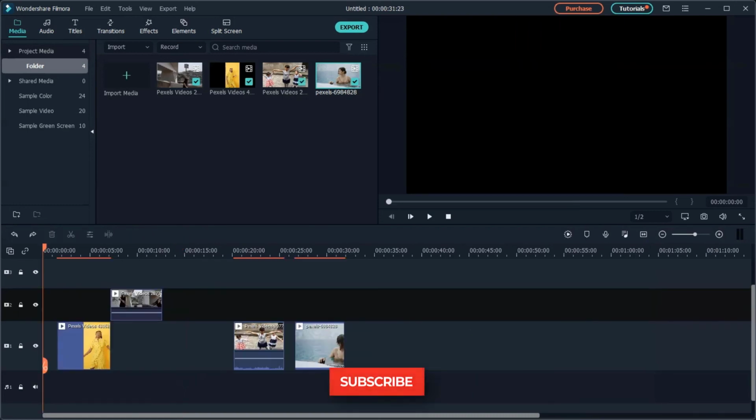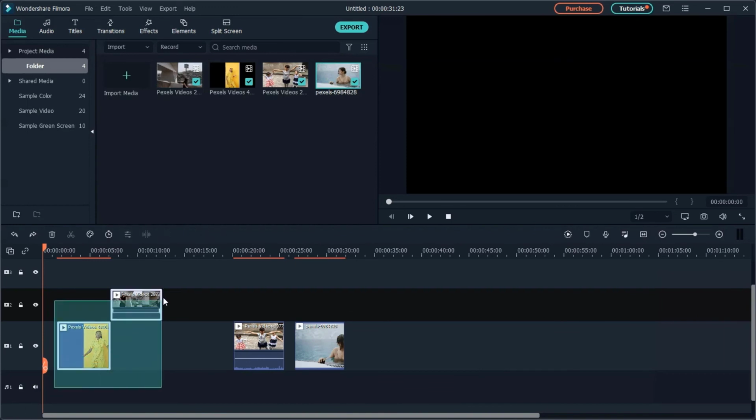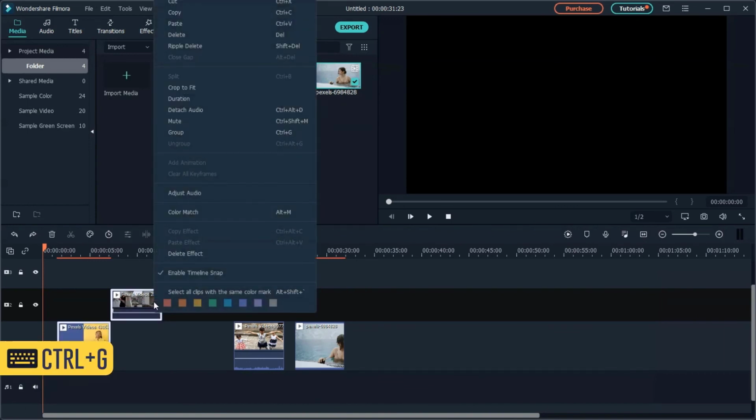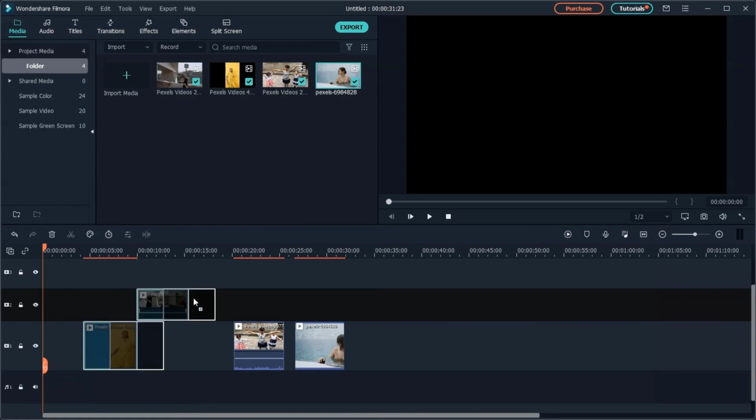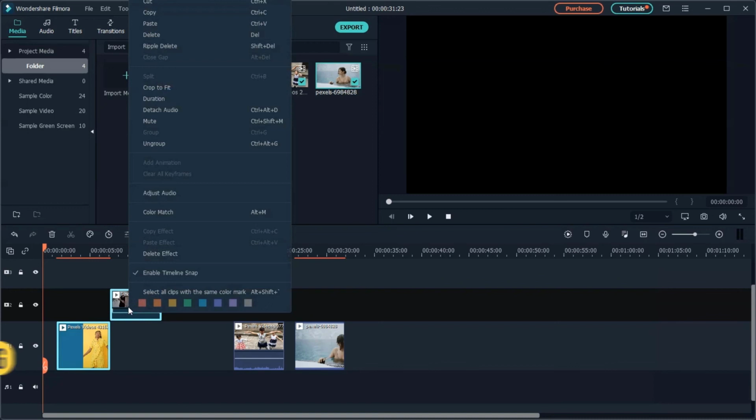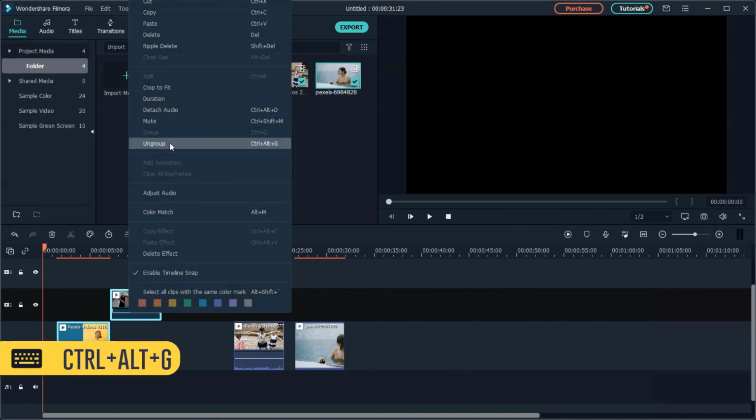Filmora X allows you to group clips together so that you can move them without changing their positions relative to each other. Select the clips that you want to combine in a group, then right-click and select Group to combine the clips. Now you can move the grouped clips as one unit. If you want to ungroup a group, select Ungroup from the right-click context menu.